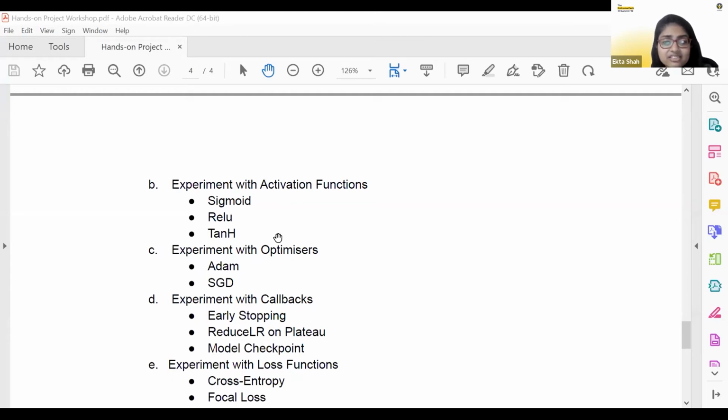Experimenting with callbacks. So early stopping, reduce LR on plateau, model checkpoint. All of these different techniques or callbacks are just going to help you to ensure that the algorithm that is running for so long is not stopped by infinite resources, or is not affected by the kind of work that is going on. So it's not something where you tend to make mistakes when so many resources are being utilized for your training.